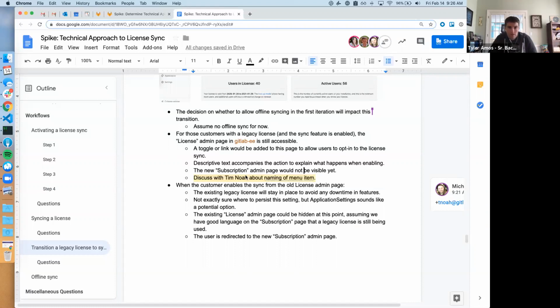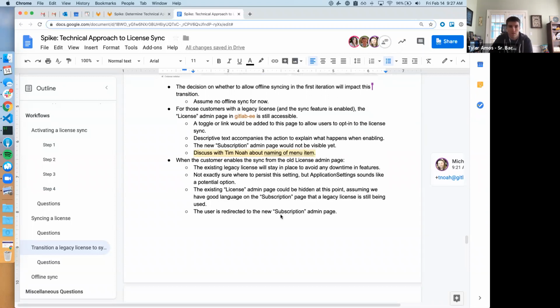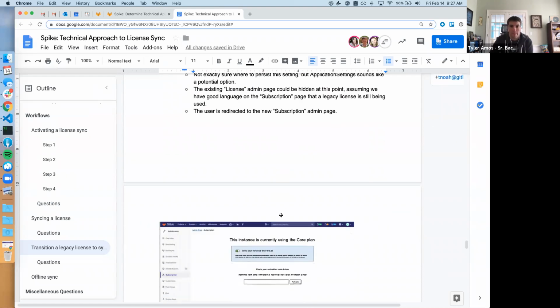Let's see. So basically at this point, after they've toggled the new sync feature, the existing license admin page would be hidden, assuming we have good language to support that, or basically we would hide the old content, show the new content. And the user would be redirected to the new page, or would just be shown the new page content, what we're talking about.